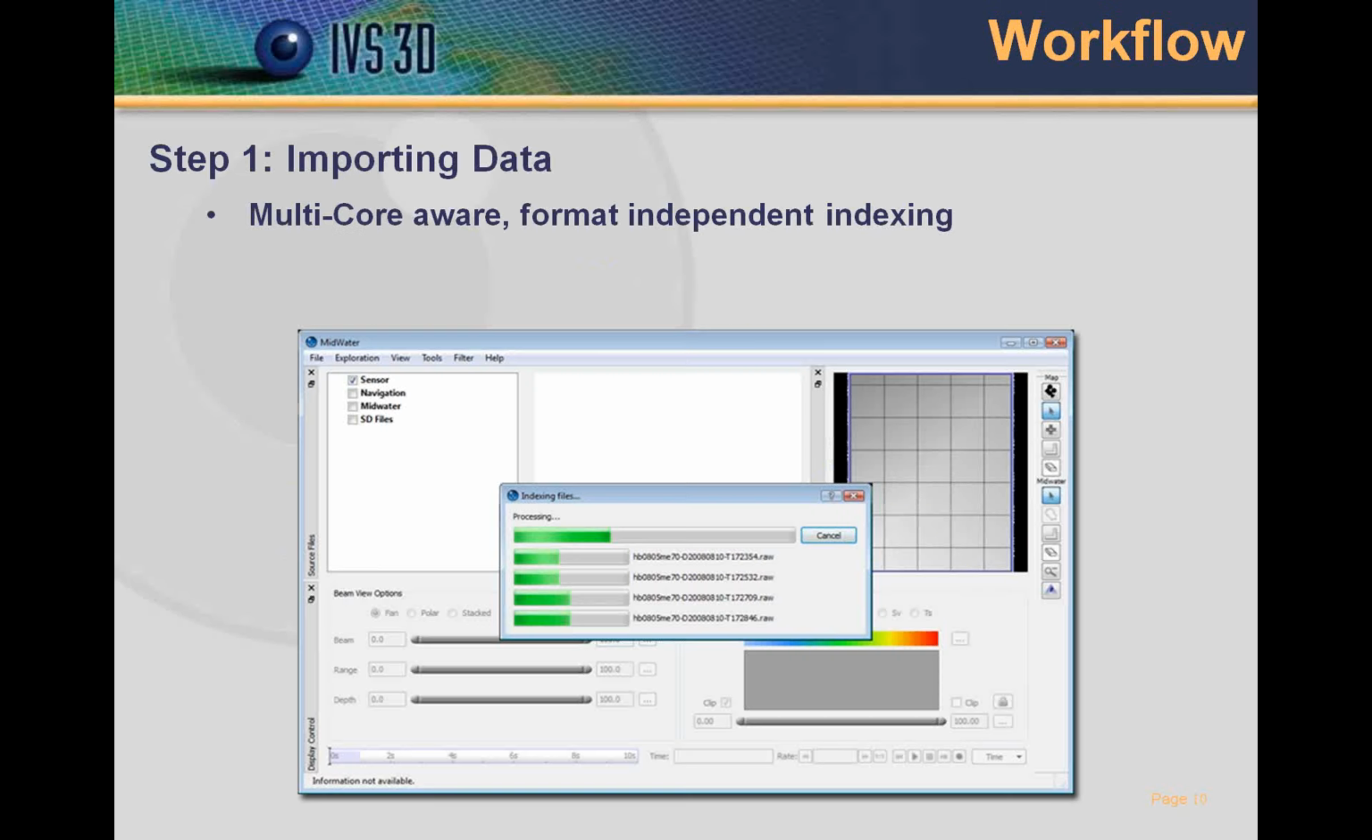Now importing data, most of the major pipelines within FMMidwater are multi-core aware. So if you have a multi-core system, it'll properly load balance across the multiple cores. All the files are indexed to give us our non-linear time-based access, and it's for all intents and purposes file format independent because we support all the major water column capable sonar formats.